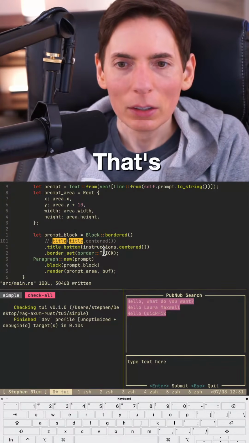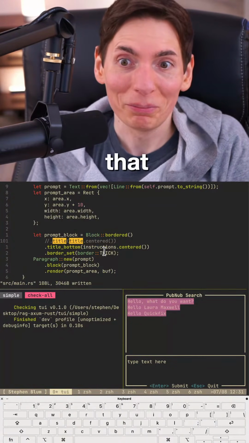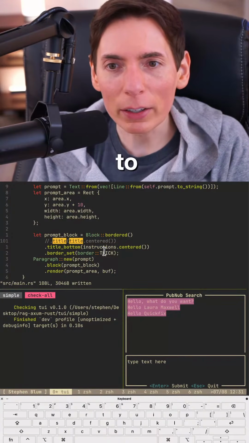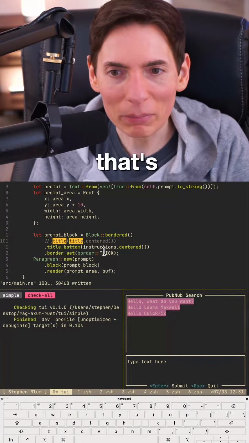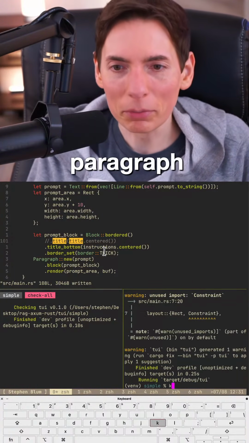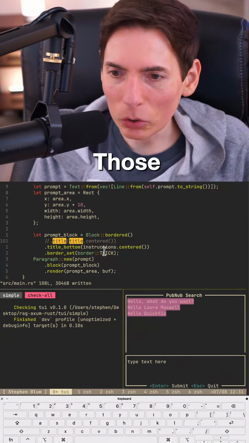You define layout and render your blocks in it. I think that would probably be better if I did that. And right now, the only thing I know how to use is text, line, block. That's it. Prompt area, paragraph. That's all I know. Those are the things I understand.